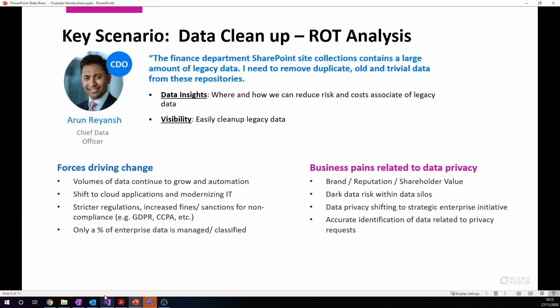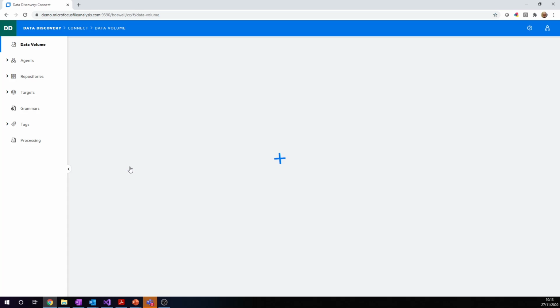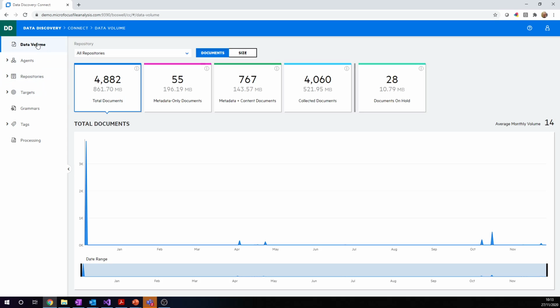Okay, so let's go straight to it and have a look at the product. So just before I come to actually doing some analysis of this finance SharePoint site and cleaning up that data, I just want to point you to the types of indexing that's required. So if I just go and look at my data volume here, you can see that I've got data ingested over a wide range of time. And across all my repositories, data could be metadata only indexed, or metadata and content indexed, all fully collected.